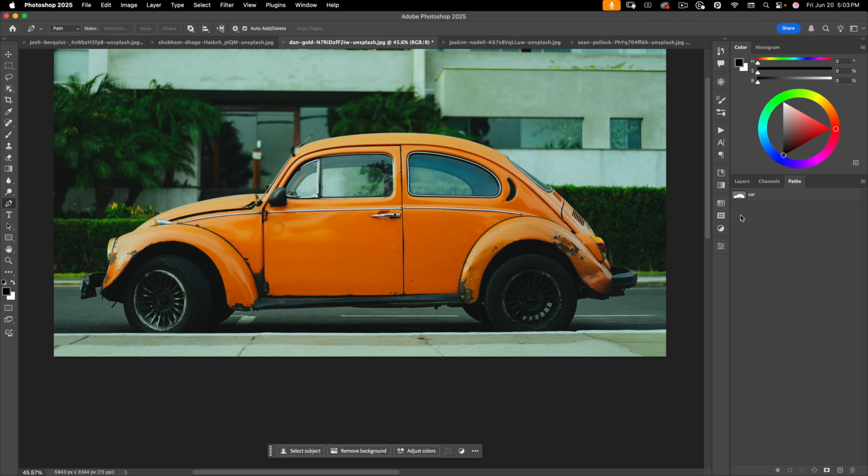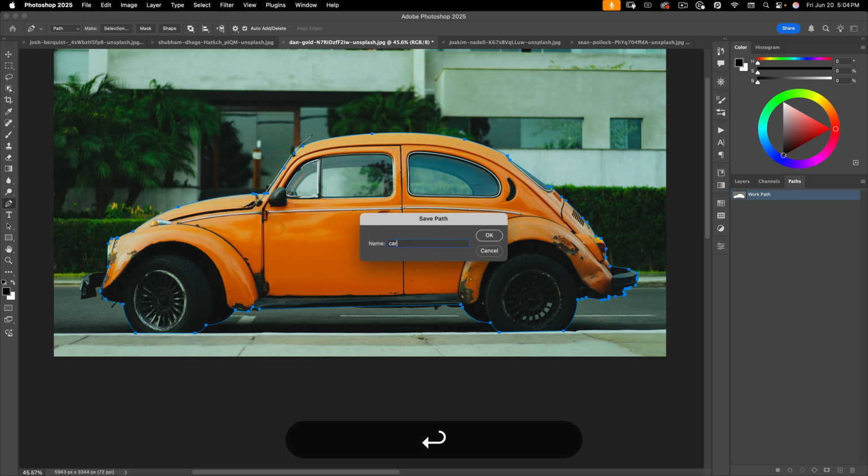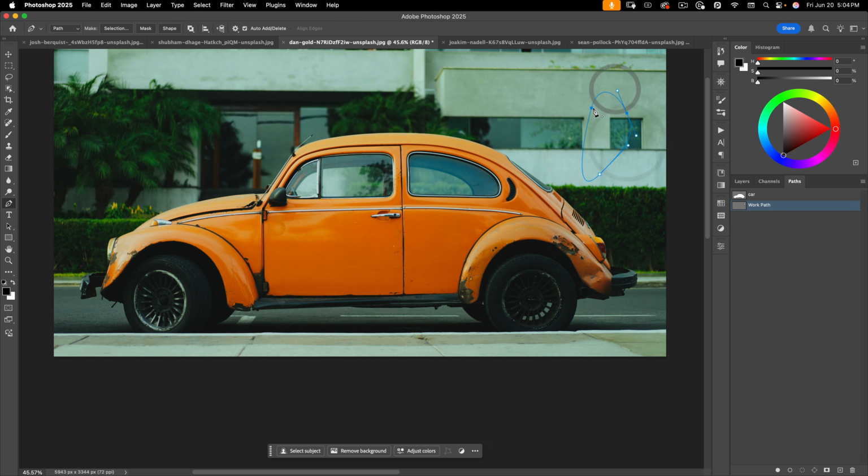And the reason why you want to do that is, let me just Command Z back to here to work path, if I click outside of this, so it's no longer my active work path, and then click here, you can see it's now overridden my work path, and all that work I did on the car is no longer there. Now, obviously I can Command Z here, but if you've done other work and then go back, you may find that a path you took a long time to make is no longer there. So make sure you just double click here and call it something else. Then when you start making your next path, it's going to call it work path, and it's going to leave the one you named alone. And there you have it.